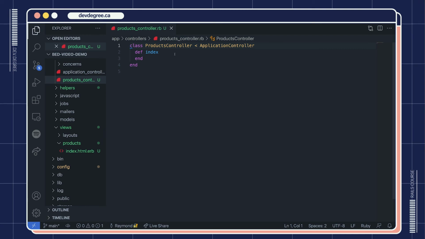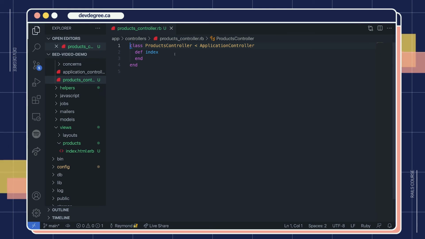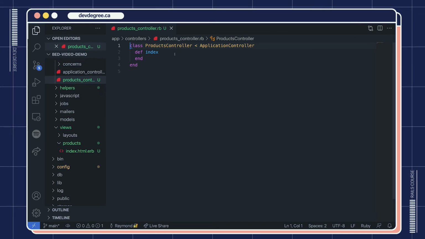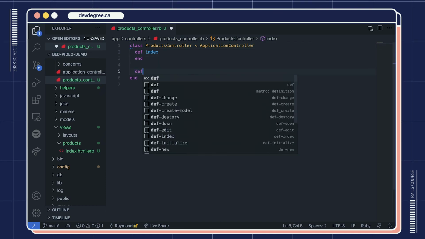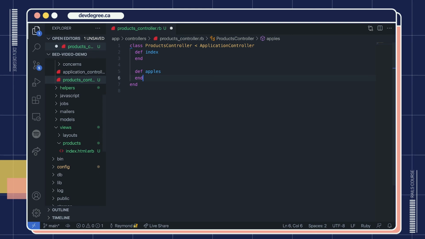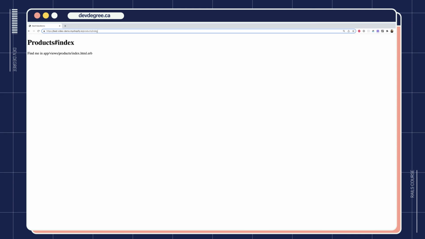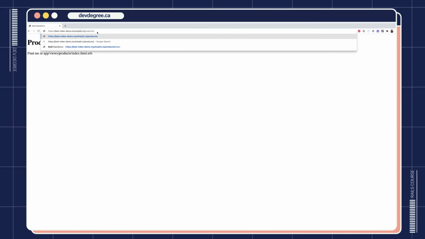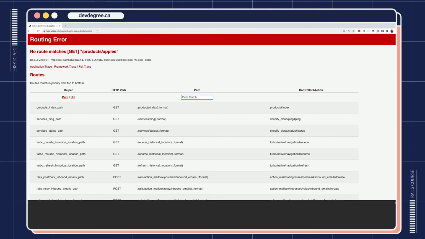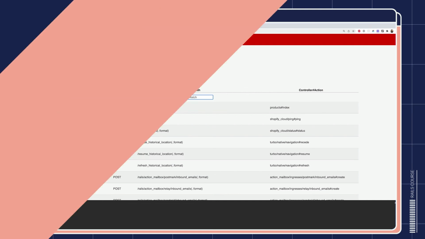As you saw with index, Rails configured everything for us. If we add another action to it, we will have to do this manually. So in our controller, we'll write a method called apples. Let's save this and let's go to the browser and go to /products/apples. We're currently on our index page still. But when I change the URI to say apples, what we get here is a routing error. To fix this, we need to set up the route and create its view.